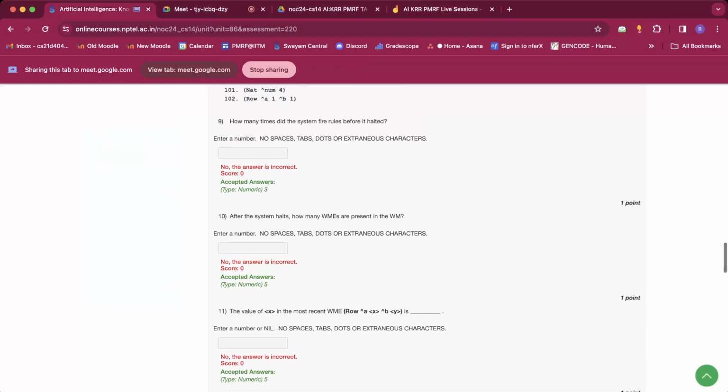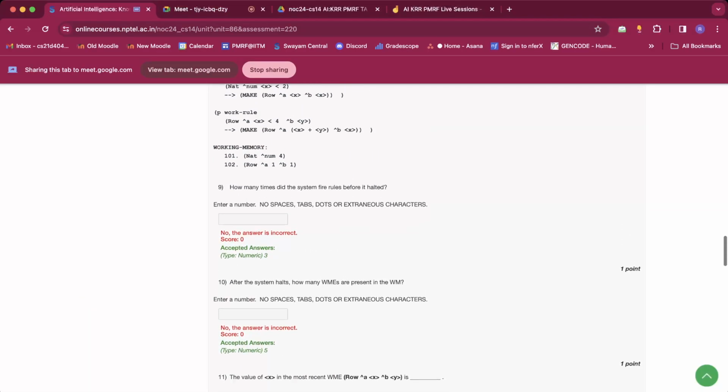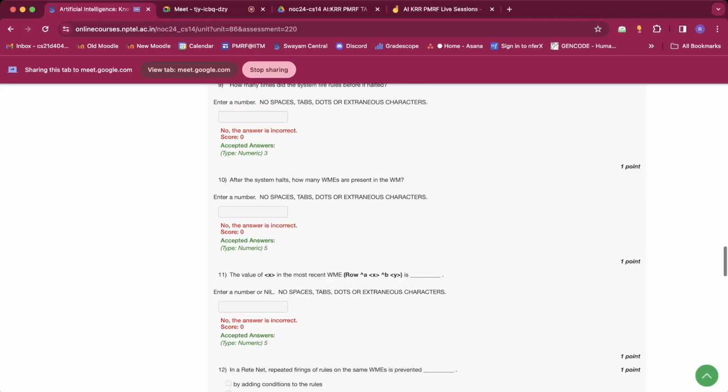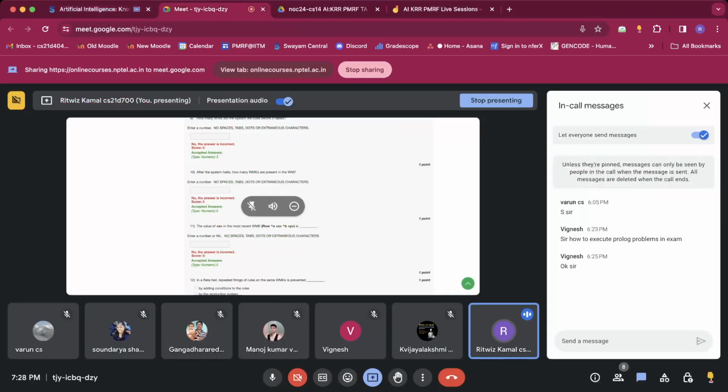Okay, so think about it once more. Maybe I'll also think about it again. And if you still feel that it's wrong, if I still feel that it's wrong, I'll also convey this to Bhaskaran sir. And you can also do that via the discussion forum. Is that okay, Vignesh and others? Okay. So anything else that you would like to discuss?